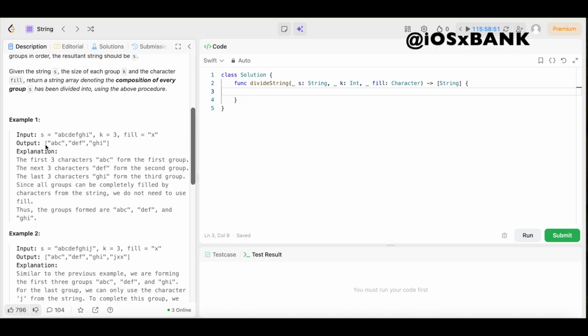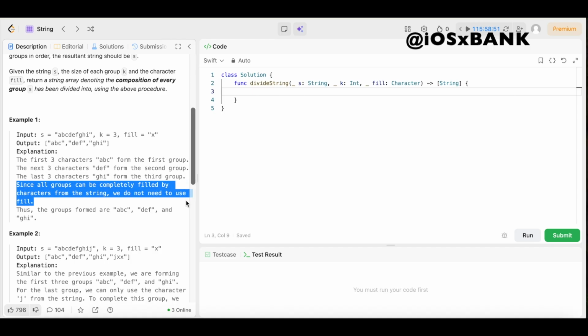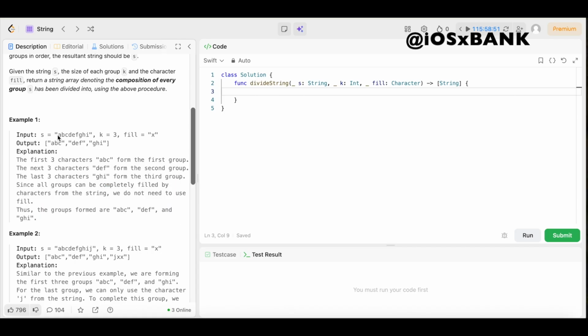So the output is an array of strings: A, B, C, D, E, F, G, H, I. As you can see, they just broke this up into groups of 3. Boom. Explanation says the first 3 characters A, B, C form the first group, the next 3 characters D, E, F form the second group, and the last 3 characters G, H, I form the third group. It says since all groups can be filled by characters from the string, we do not need to use any fill. Thus, the groups formed are ABC, DEF, and GHI. So once again, since this is divisible by 3, we were able to just separate this string into groups of 3, right? Boom. So we didn't need to use fill or this X.